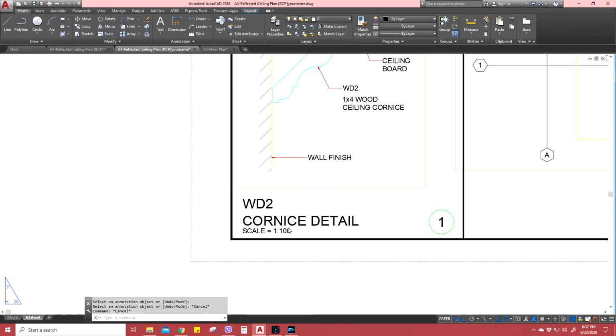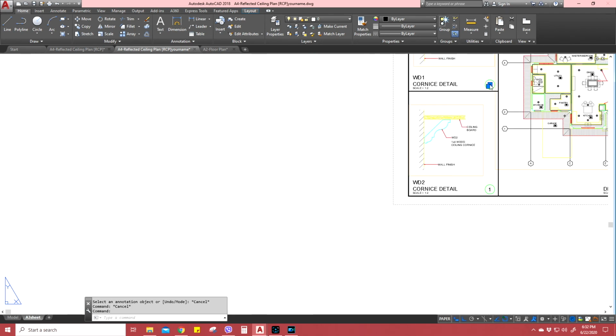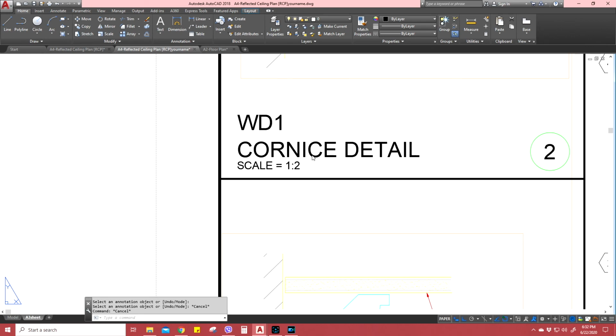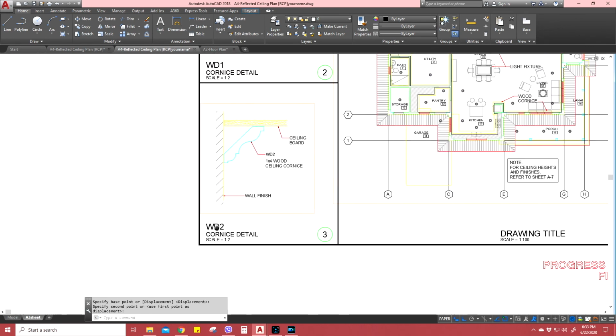Change the titles accordingly and the drawing numbers. Where you have 2 lines on the title, reduce the size of the second line. I always use 75% or 0.75 of its original scale.